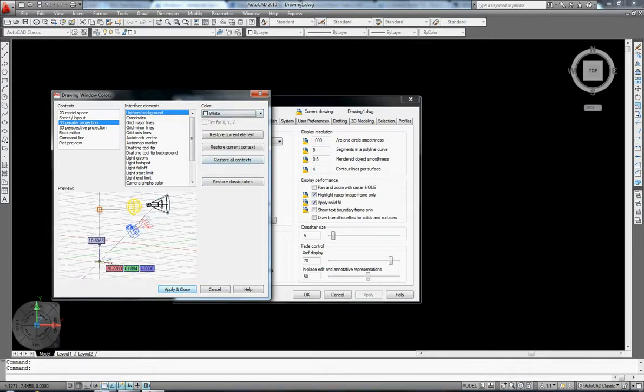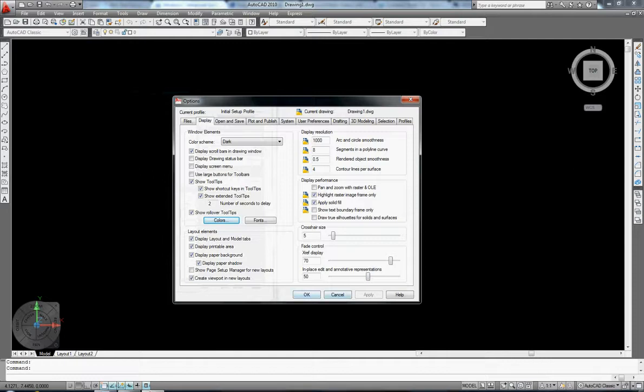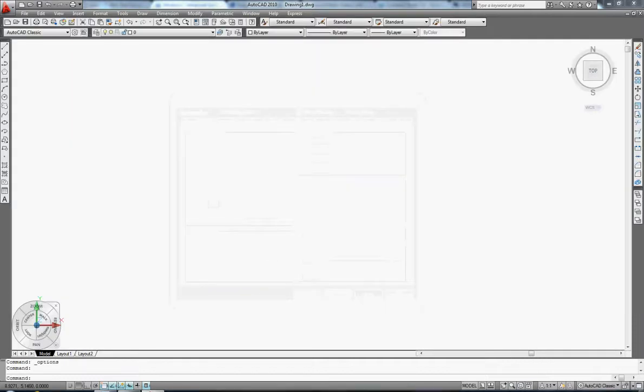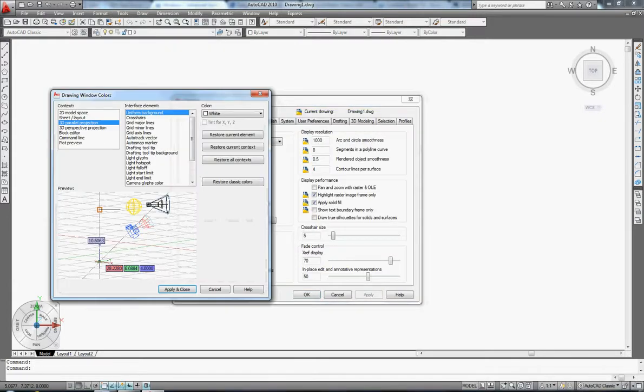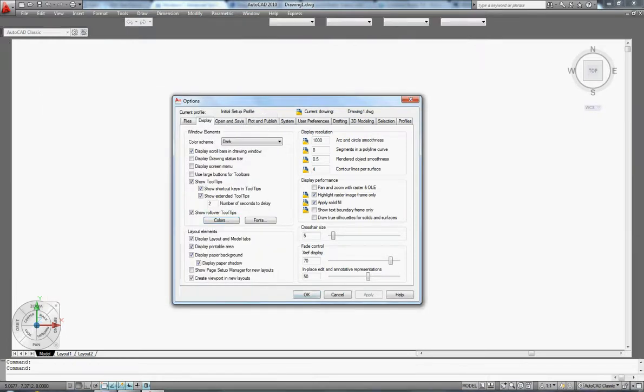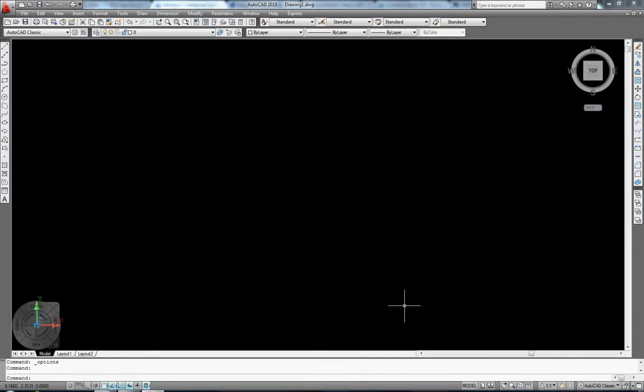If you choose, I'm going to choose white just to show you, and Apply. Click OK. Boom, right there. Too bright for me. Let's change it again. So you go to Tools, Options, Display, Colors, Color, Black, Apply. OK. You got the black color. One question that a lot of people have is how to change the desktop. Now you have it.